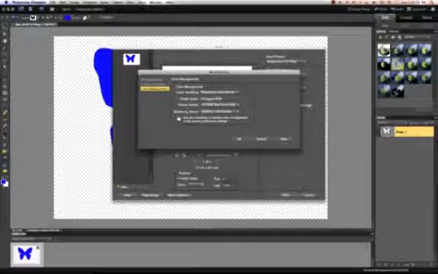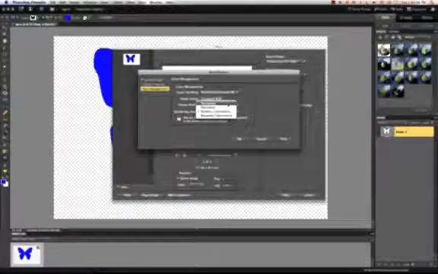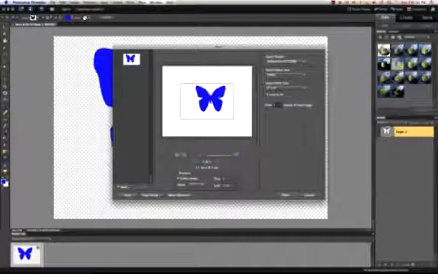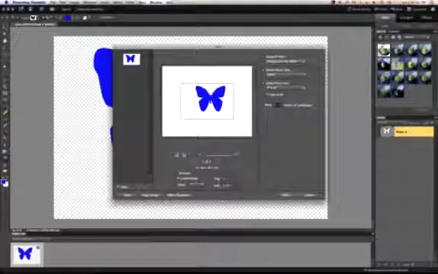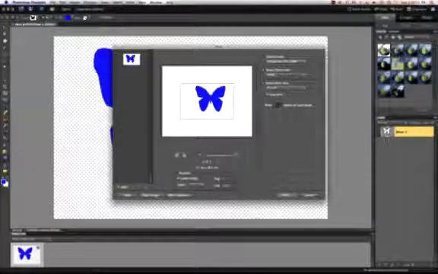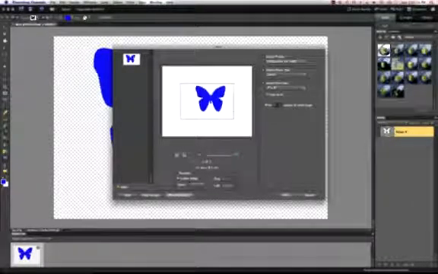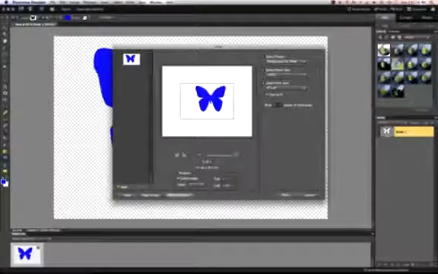Rendering intent is always going to be perceptual, so I'm going to left click on perceptual and left click on OK. If I wanted to continue on to print, I would just click print, and that would save my settings. As far as setting up color management in Adobe Photoshop Elements version 9, that's all you have to do.